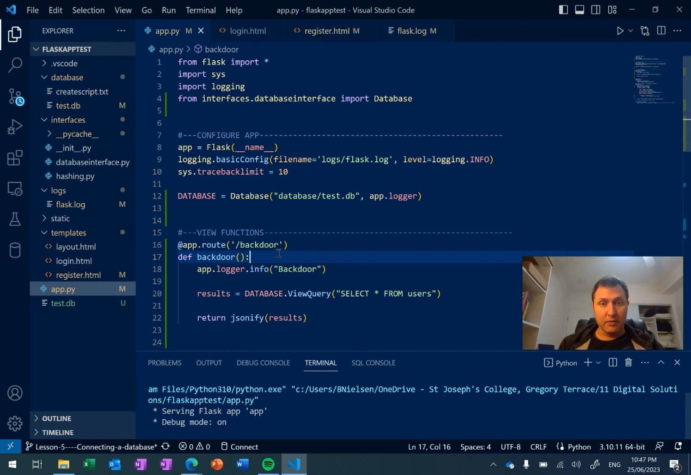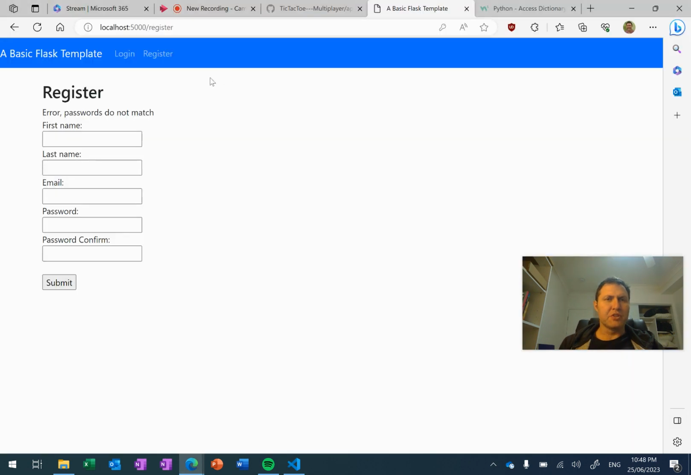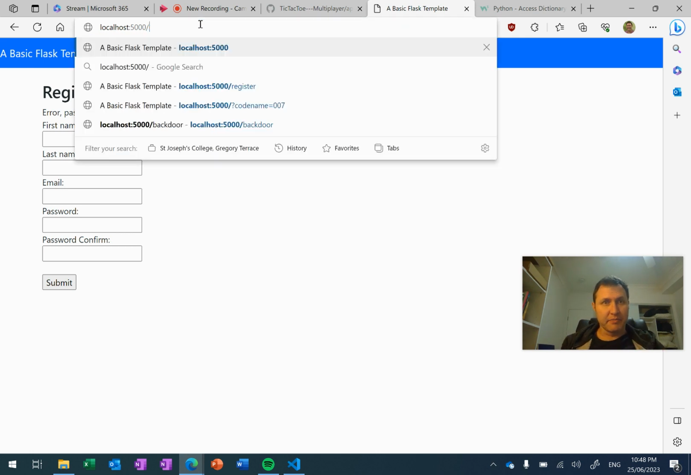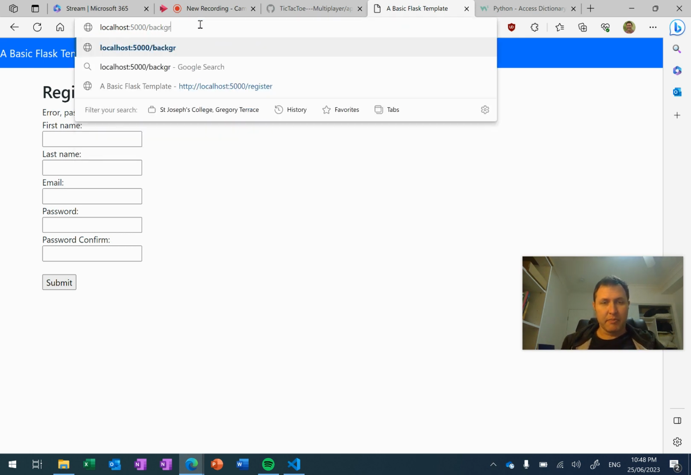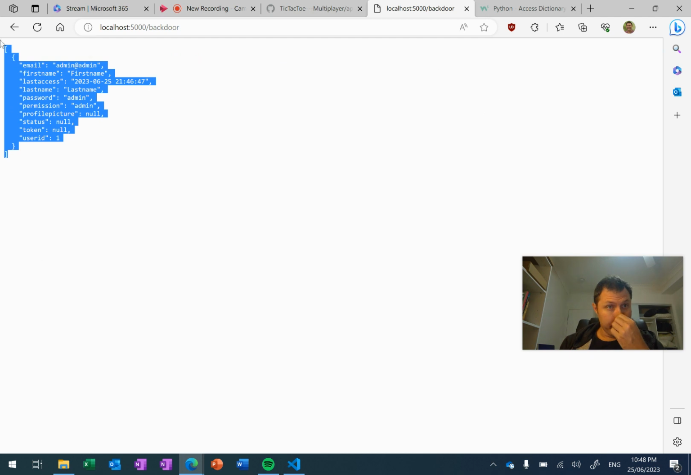And now, if I go to the backdoor URL, it should show me what's inside the users part of my database, which I'm going to do now. So going from the register page, I'm just going to type in slash backdoor, and hopefully it works. It did work. There you go.